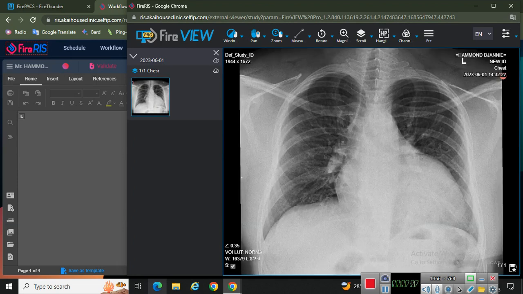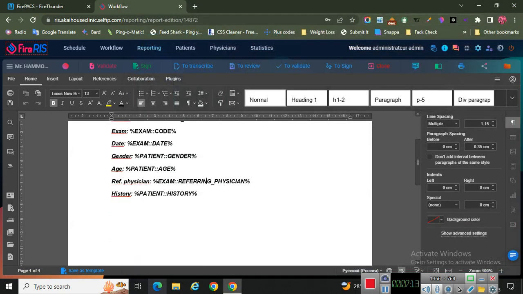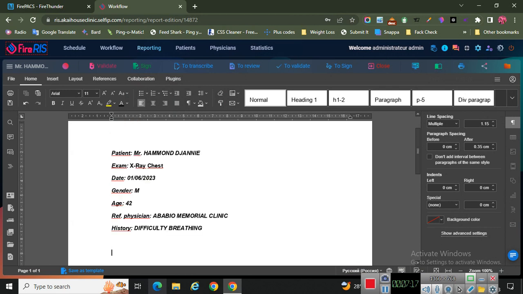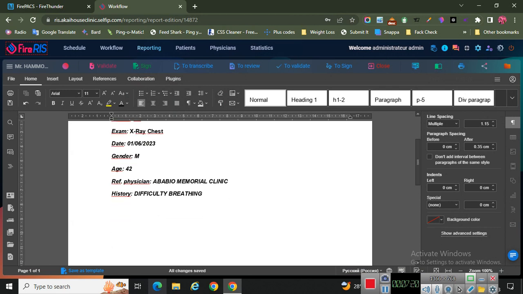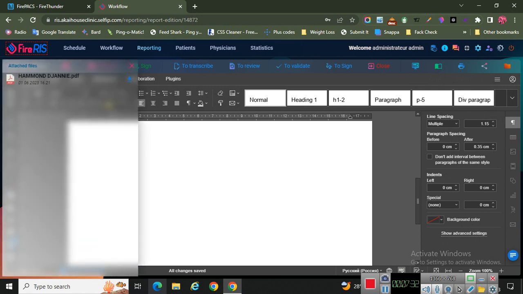Okay, so this is not a visa. So like I said, you put your cursor here and enter. It populates the patient's data, and you can copy your template, paste, and edit the report.